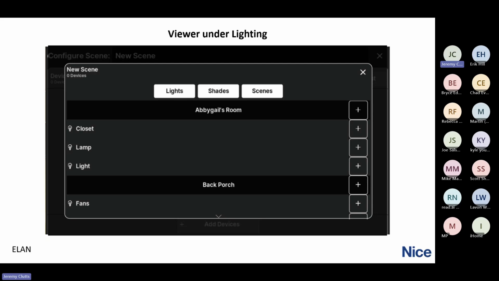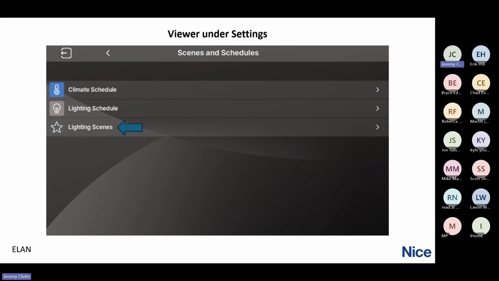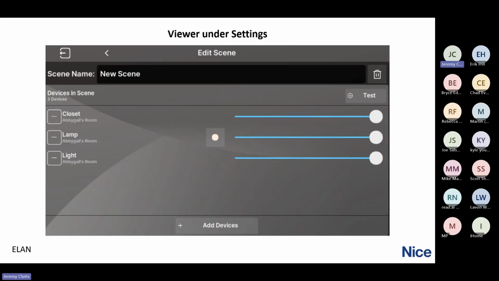You can also access scenes from the settings page. So basic settings, advanced settings, you can get in here and see scenes. If you go in here, you'll see lighting scenes. It'll be just the same as it was before, but it's going to list all the scenes. So for example, here's that new Abigail's room scene that I created. And it's going to have the 3 lighting loads I added and give us the ability to set levels or check levels, change color, and there's a test button here.